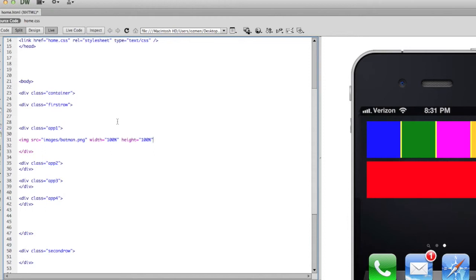And usually you give it a name, so we say alt, and we're going to call it Batman button, or you could call it Batman app icon, or whatever you want. It's just a name. Alt just means the name of the picture. We close that off, and if I go over to this right side here, there is the Batman icon.